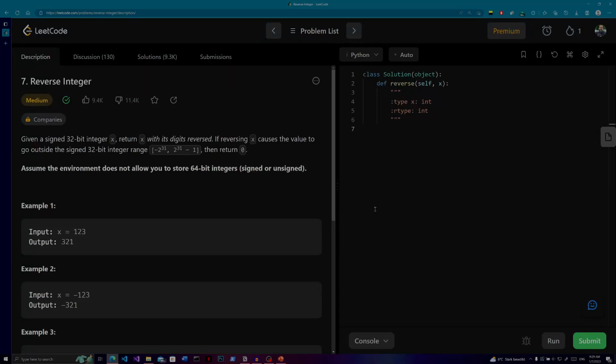In this video, we'll be solving this question, reverse integer. So this question is as it sounds. We need to reverse an integer, meaning if we have 123, we return 321. Easy, right? No, the question has some constraints which will make it harder, thus making it a medium difficulty problem.